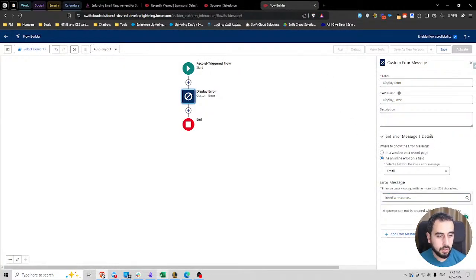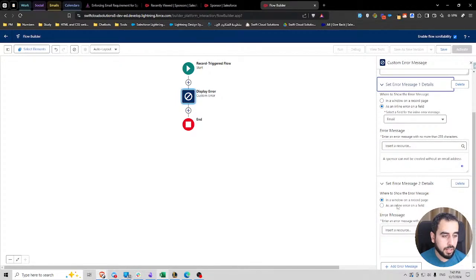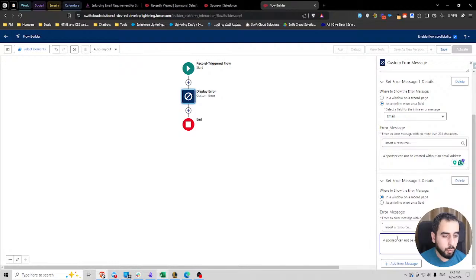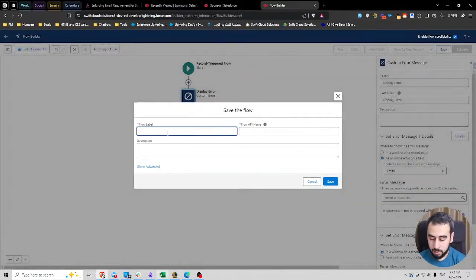Here. Another beautiful thing is that if you want to display 2 errors, like one error on one field, and maybe display the same error twice, once at the top and once on the field, you can. Let's save this and call it alert user to populate email, and that's on the sponsor object.